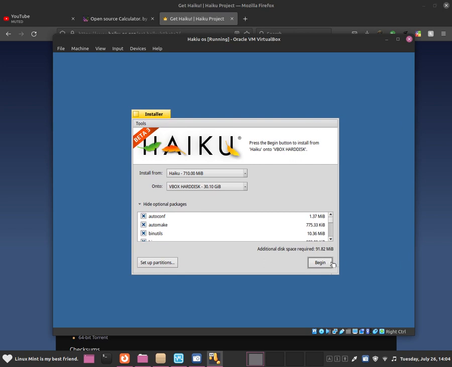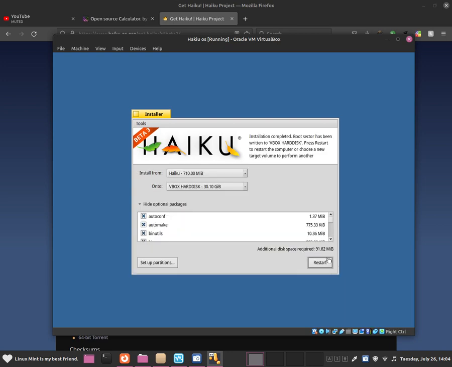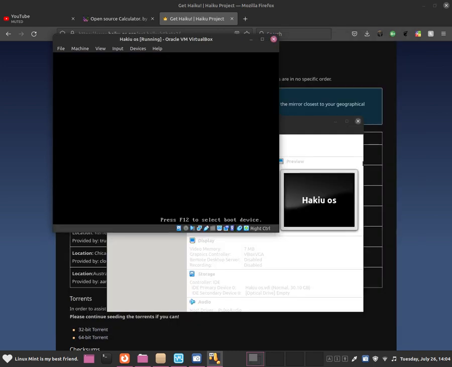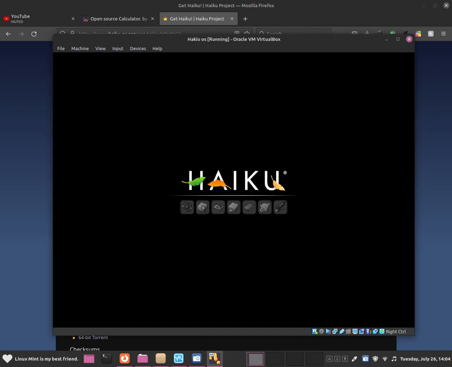Okay, now click on to begin, and what that will do is install the operating system to the drive. So now just click on to begin, and now the installation starts. It seems like the installation is completed. The boot sector has been written, so basically the boot sector is now on the system. Now what I want you to do is click on to restart, and that should allow you to reboot into the operating system like this.